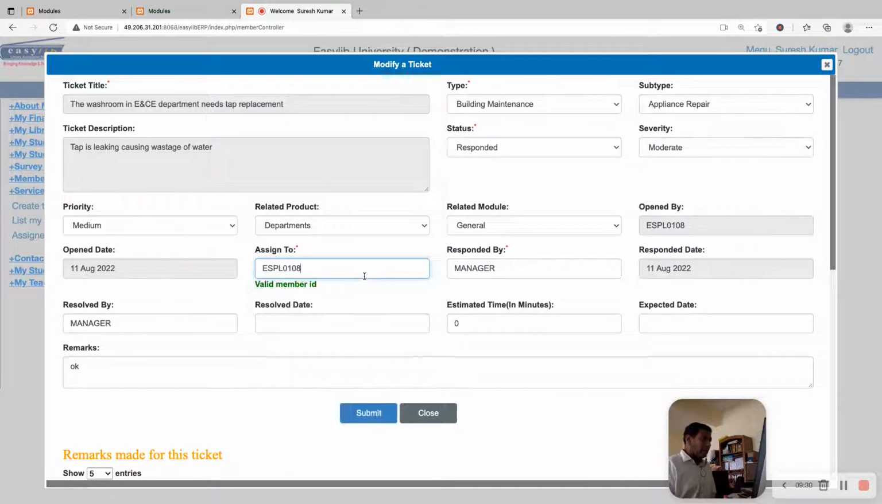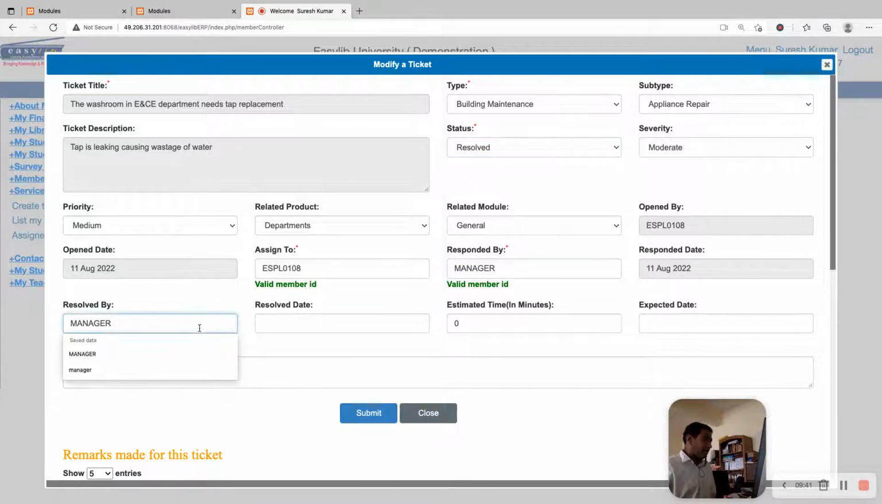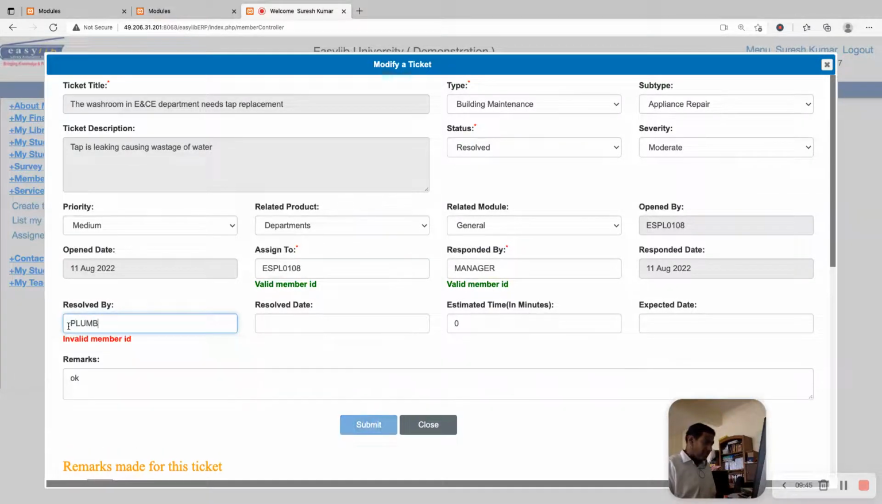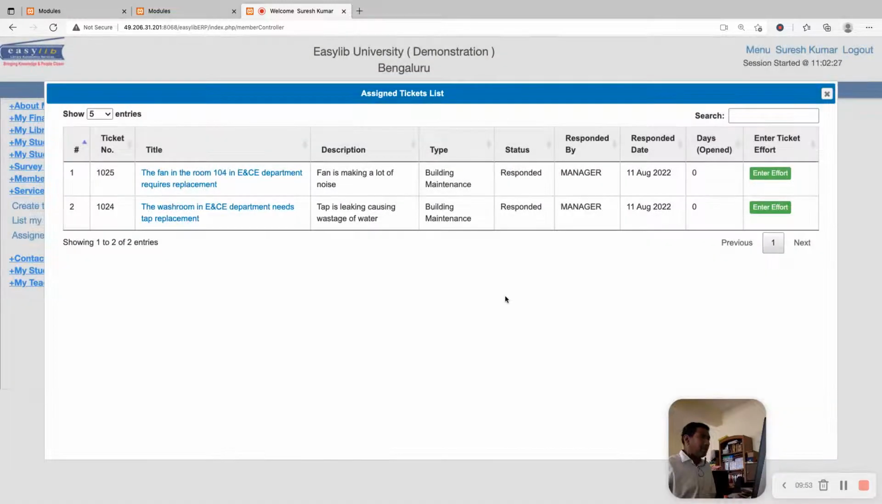So that has been opened by the person who raised the ticket and is assigned by the manager again. He'll say resolved. This ticket is right now resolved, and resolved by either he can put his name or the plumber who has fixed it. Okay, and it was resolved on the 11th, and there is no estimated or expiry time, so it's all done over here and submitted. Now this ticket is resolved, assigned to the person who has fixed it.